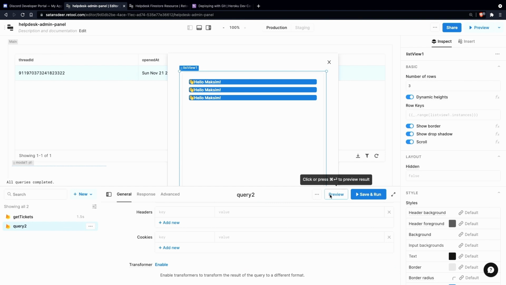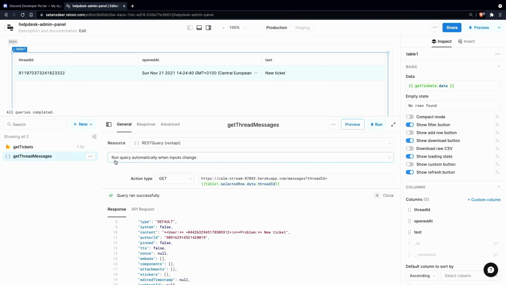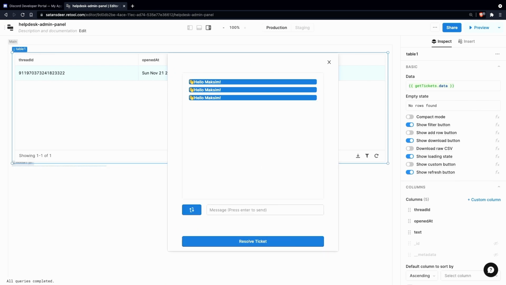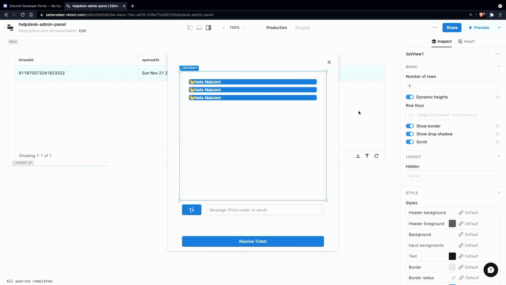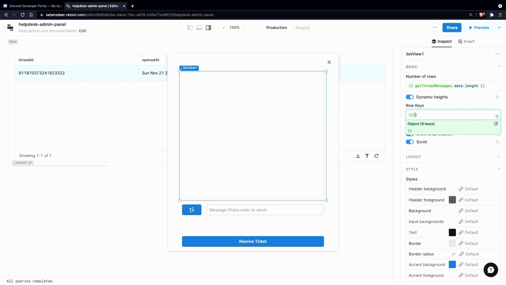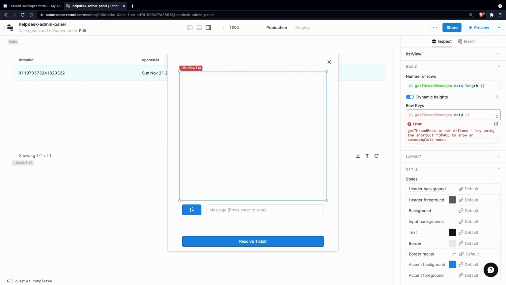We can preview our query. We got the response. Now we can rename this query, getThreadMessages. And we already have this option, run query automatically when the inputs change. And we want to use this query on the messages list. So we open the listView1 settings. Instead of the hard-coded number of rows, we now use the query value, getThreadMessages.data.length. The keys are gonna be this query data, getThreadMessages.data.